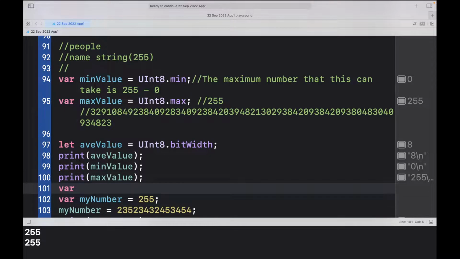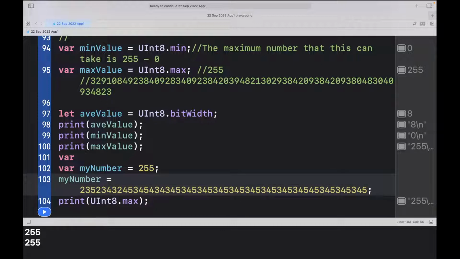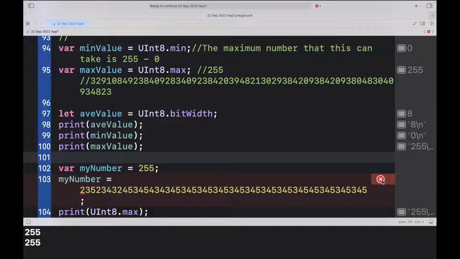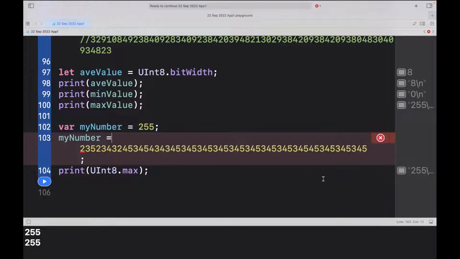So let's see something. If I say var my number is equal to 255, it doesn't recognize this as the maximum. So I can continue adding more numbers into this as I like. It shouldn't give me a problem. But the moment I do var, okay, cool, the issue is here. It shouldn't give me a problem in the second statement here. Let's see if it's an overflow again. Overflows when stored into an int. Okay, so there's an overflow.